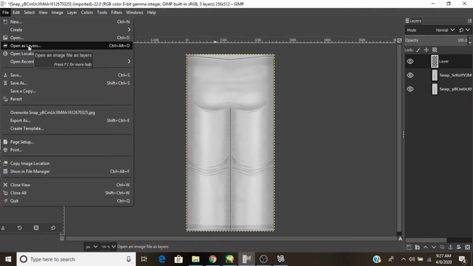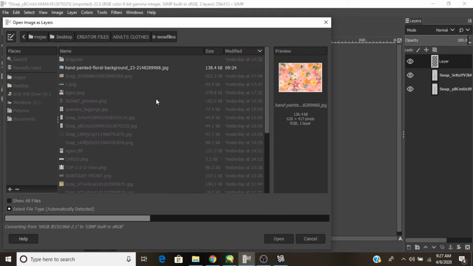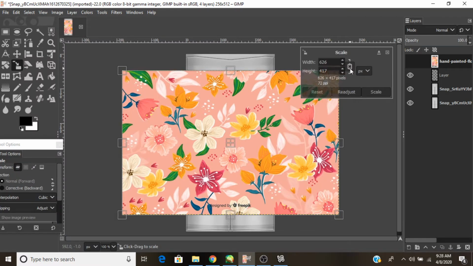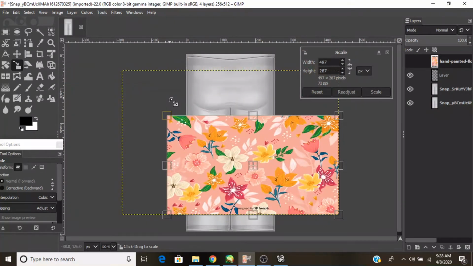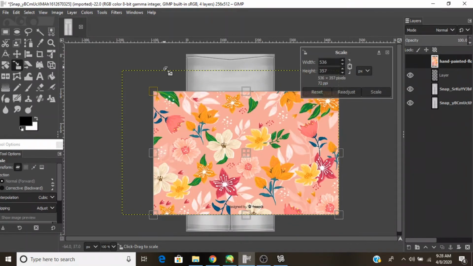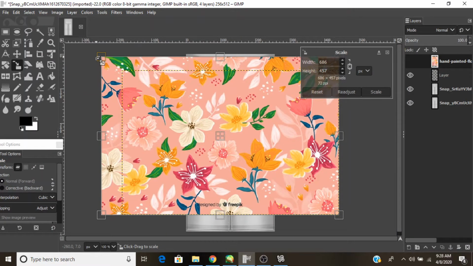Okay, you're gonna go to Open as Layer again, and you're gonna find your picture that you saved from Freepik. So we have this here. You can scale it nicely. See this little tool here? If you click that, it makes uneven scales. And if you unclick it, it makes even scales. Wow.